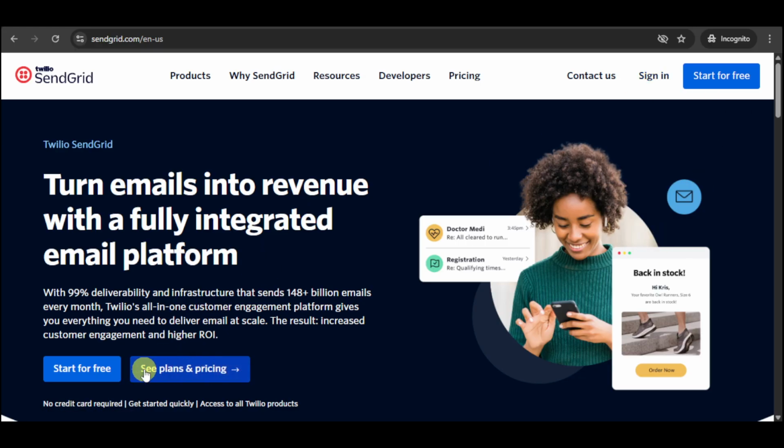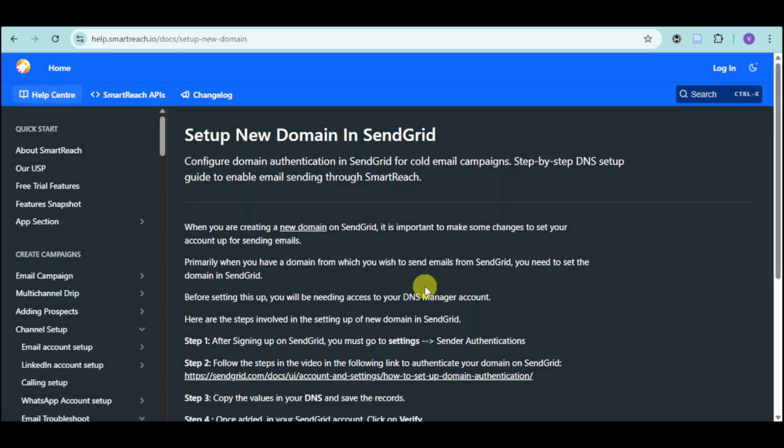You can also click on See Plans and Pricing in order to see the actual plans and subscriptions that SendGrid offers you. Now, once you have successfully signed up, you should be able to access it. So I have in here this documentation that can help us.